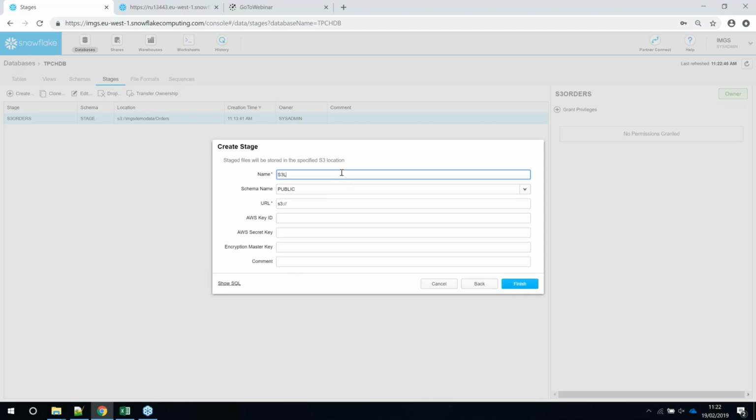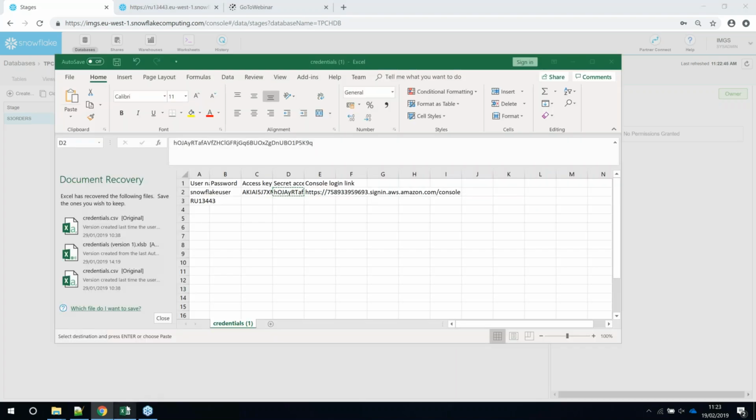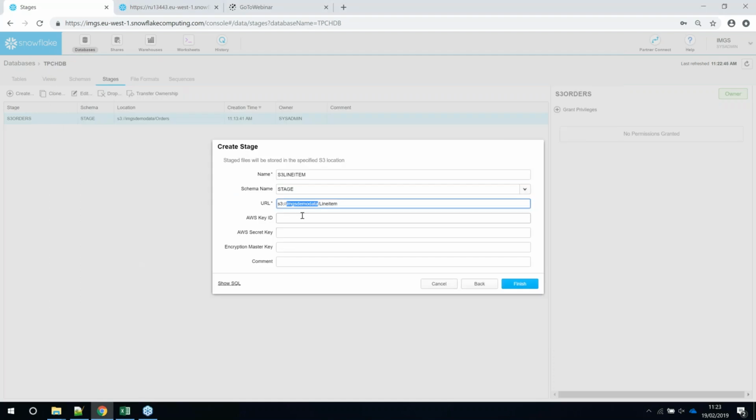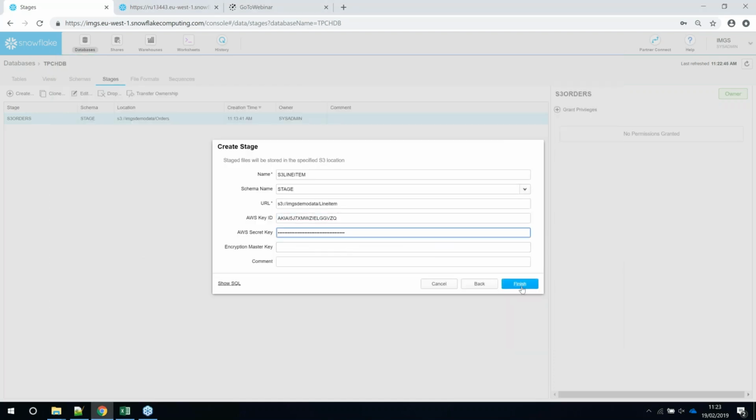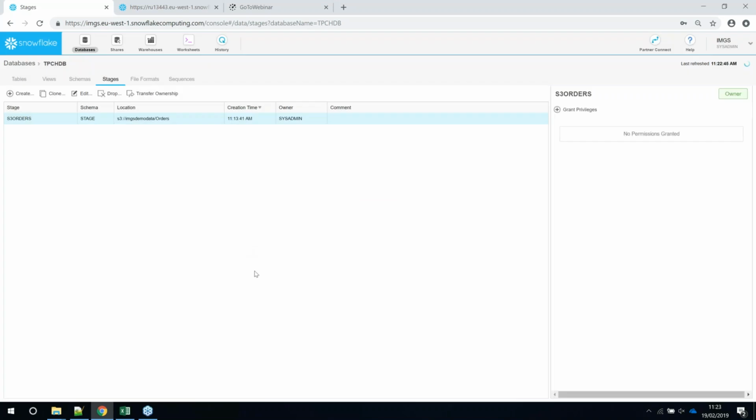I'll call it S3 line item this time. Schema is stage. URL is IMGS demo data line item. So basically this is the folder on my Amazon bucket which holds the source file. Again, provide your access key and secret access key. So I think we have linked it.